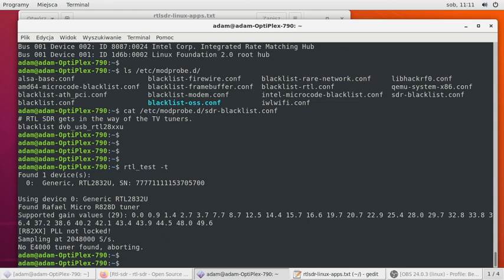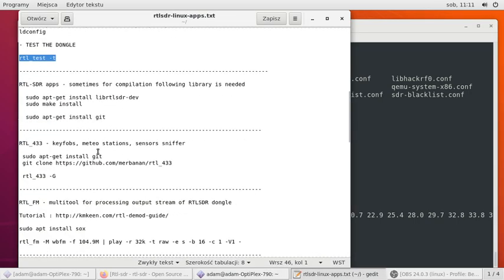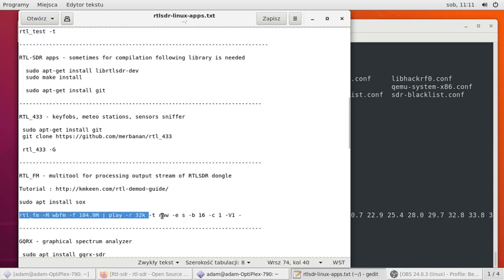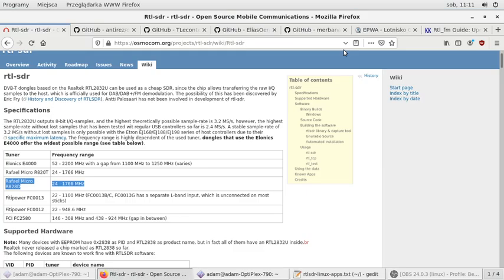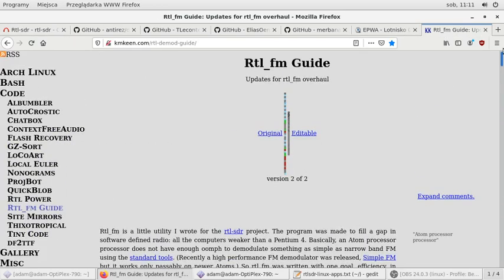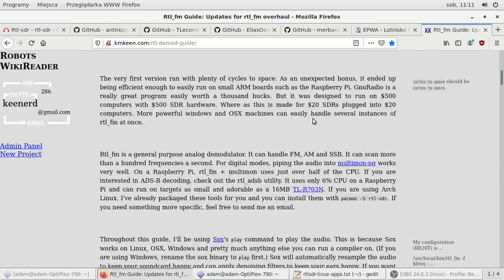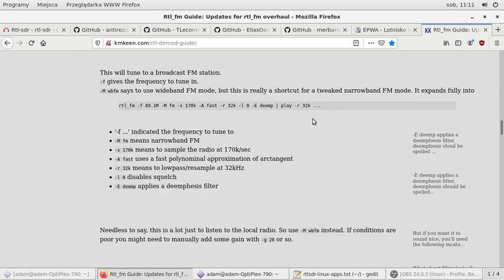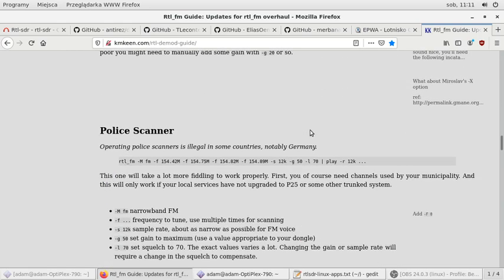But the other command that is probably more useful is RTL-FM. This is the command, I would say, to decode transmissions directly from the chip. To make full use of it, you need to add other libraries like SOX. The full description of this tool is on this page. This is the RTL-FM guide. There are use cases described here, what you can do with this dongle with this CLI command.